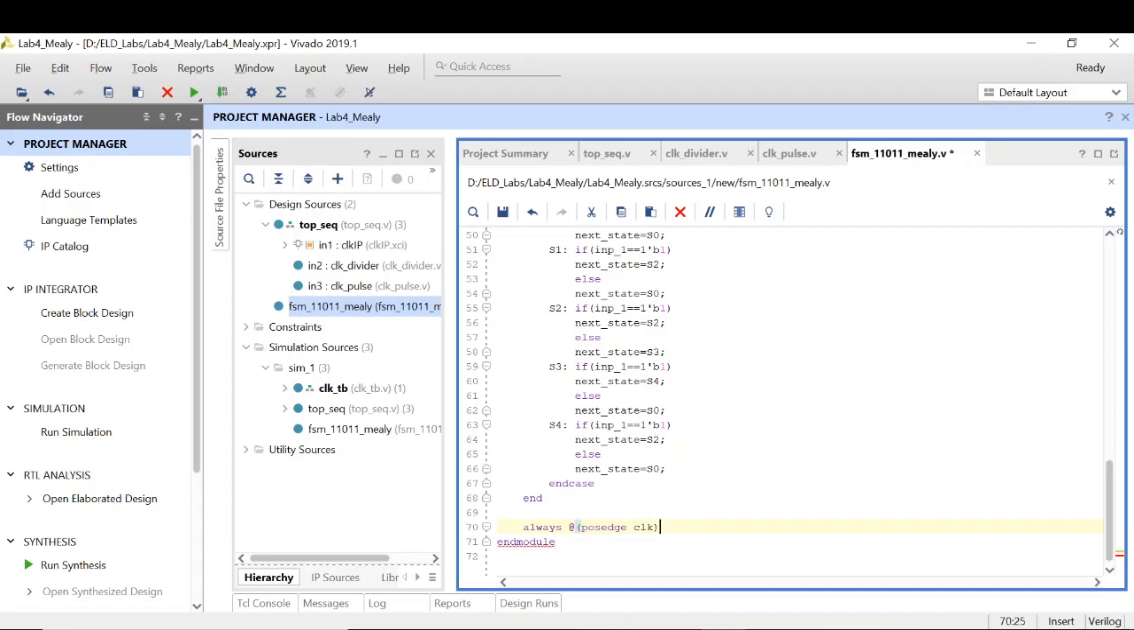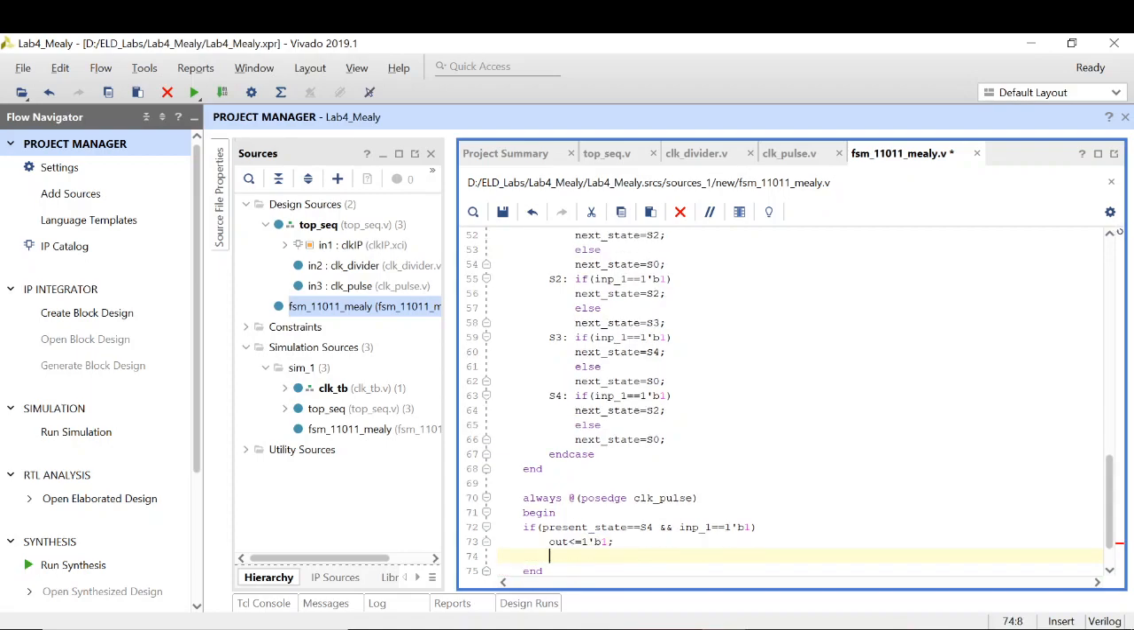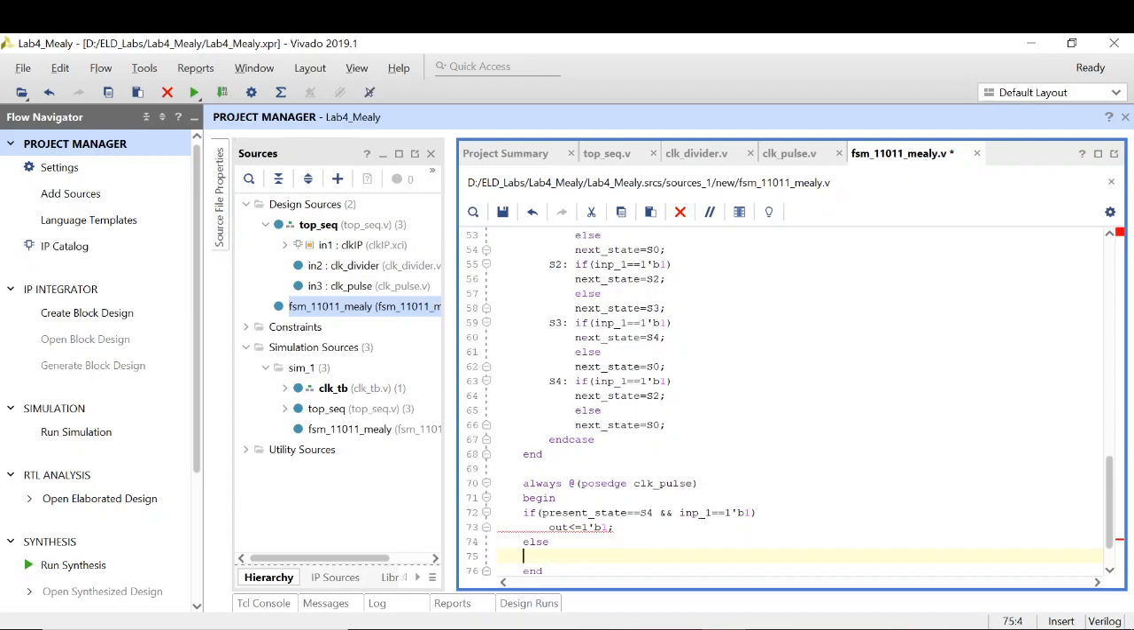Set the positive clock. So this should be clock and explode pulse. If my present state equals S4 and input_1 is also equal to 1'b1, under this scenario my out should go high, 1'b1. Else, my out should remain at 1'b0.